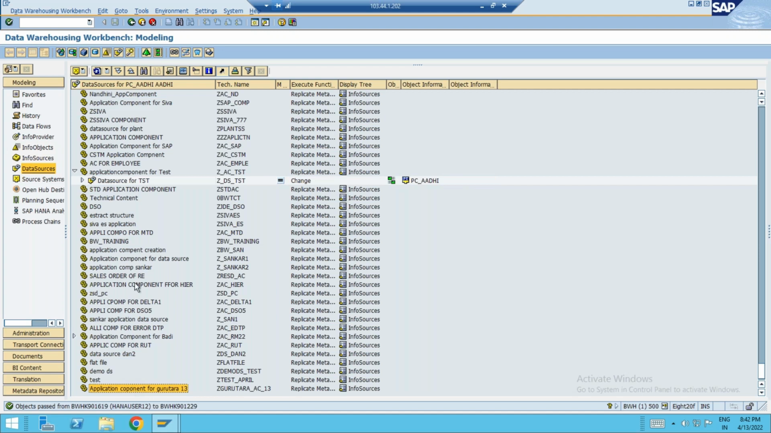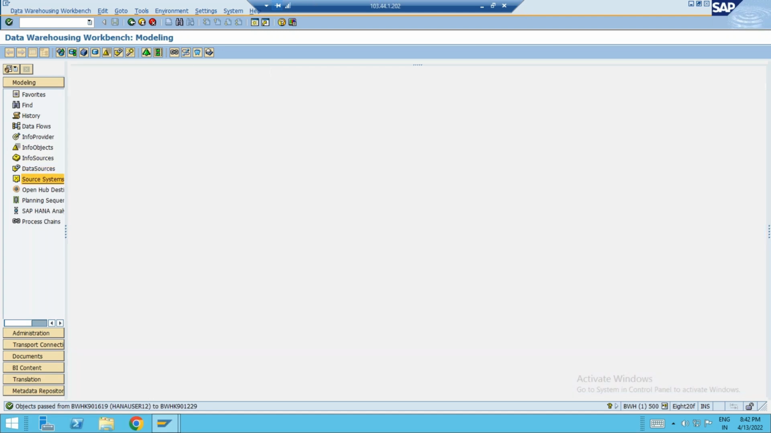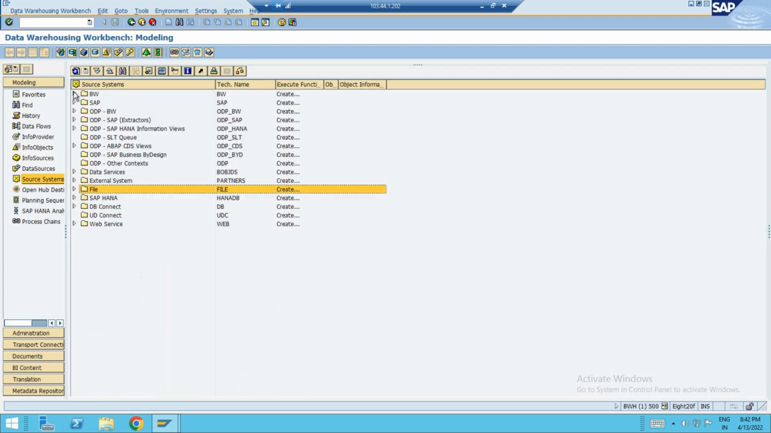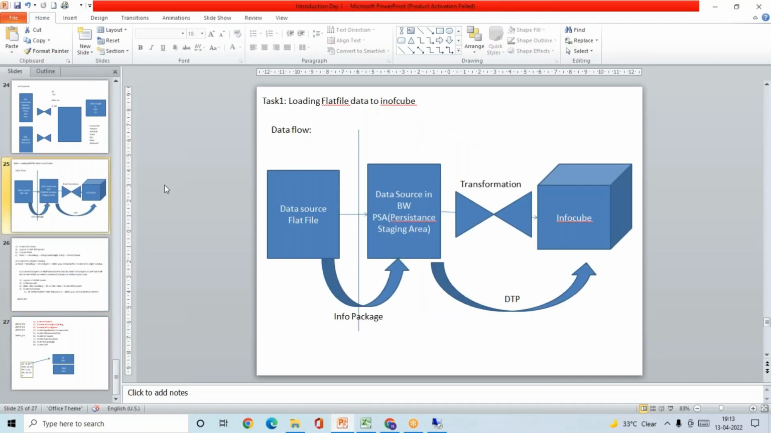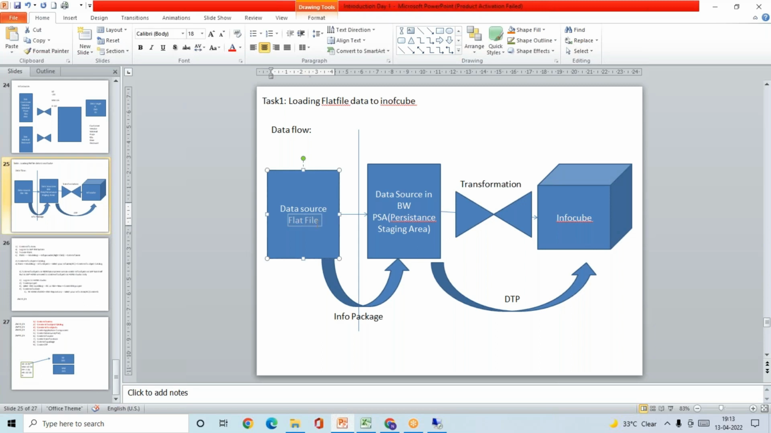Okay, fine. Now I have to create my data source. So go to your source system. What is our task, guys? From where are we loading the data? Flat file. Right? Our source is flat file.